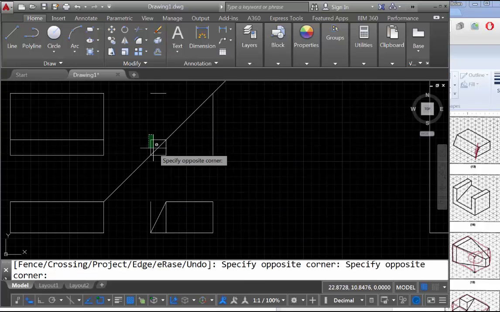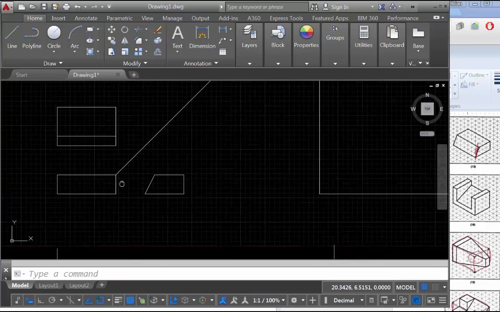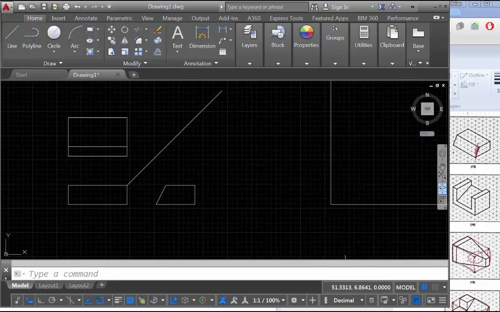So I need to come back with the erase command, and we'll go with the erase, and then we'll highlight everything I want to get rid of. I'm dragging it across here. Get rid of that and that. Okay, I think that is drawing number 13. There, it's a good representation.